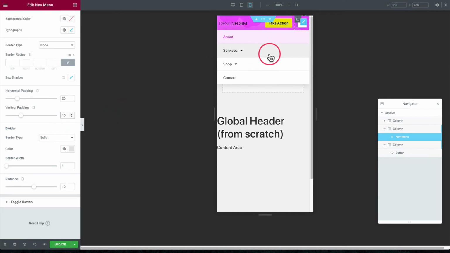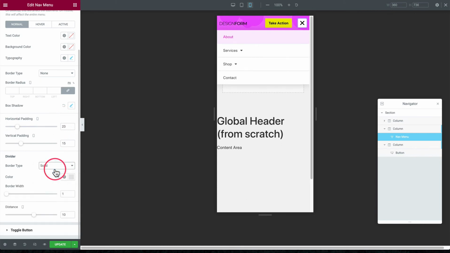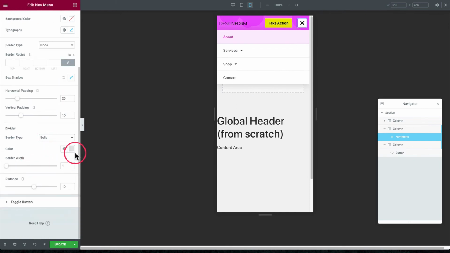The divider, this is what adds the gray line between each one of these. You could do none, but to me, I like to have a divider there. I think it just helps the user differentiate between the different menu options. So you can do different border types. I think solid is going to be the most commonly used here. Change the color, so I've just got that light gray color, and then a border width of 1.